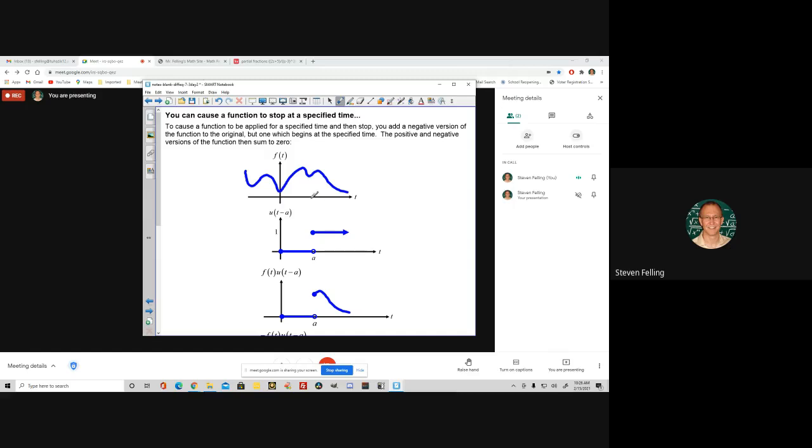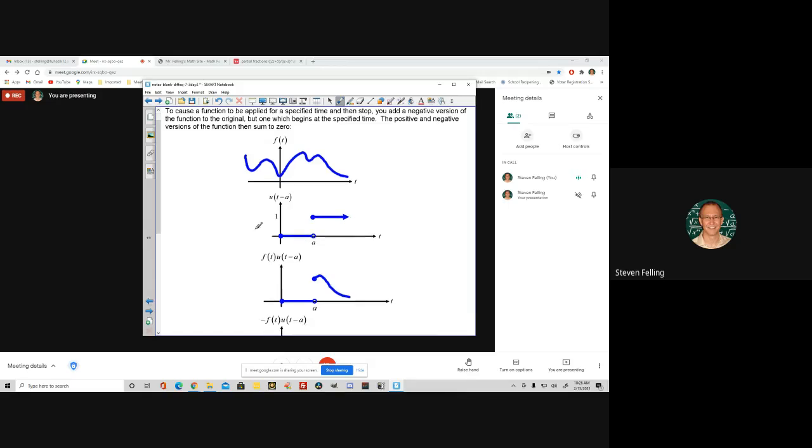Okay. Another thing you can do is cause a function to turn off. Maybe a function has been going for a while, and then you want the function to stop at a certain point. Okay, so here's a function, and here's a unit step function at time t equals a. Now if I take the original function f of t and multiply by the unit step function at t minus a, that means we take the unshifted function, but have it start applying at this time. So this part of the function is ignored, and we don't see any of it until here. The function's going along, but we force it to not be applied to the system, and then we allow it to apply starting here.